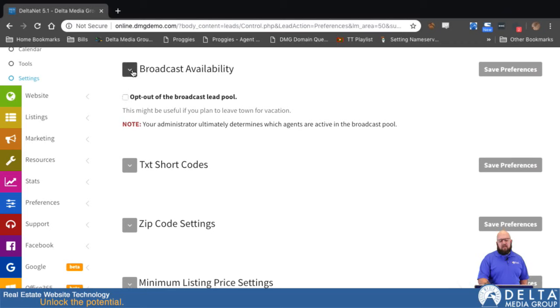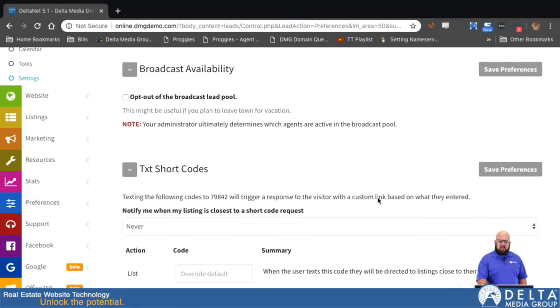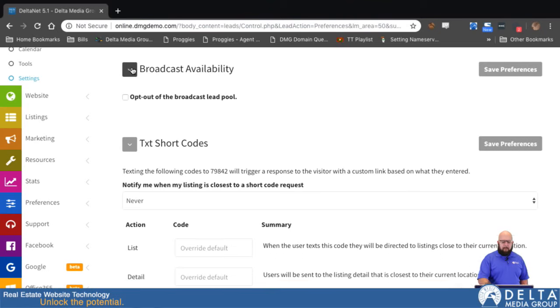You can see with each one of these, I click this arrow to expand the section. And then I have a Save Preferences button in each section. So it just makes it more convenient for you. The old version, you had to scroll all the way to the bottom of the page to hit Save. And now you can just click the Save Preferences in each section. So one thing to keep in mind there is that if I make a bunch of changes in different sections and I click Save Preferences, what that's going to do is save the entire page. So it's just something worth keeping in mind. So we'll close that one out.